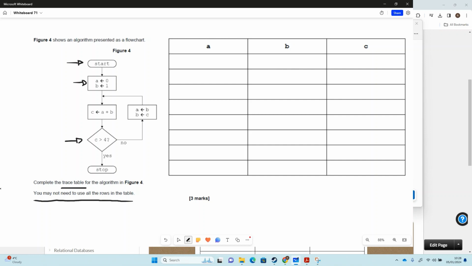Okay, so if we start at the start, good place to begin. We come to the first process and A takes the value of 0. So the first thing we can do is write down A takes the value of 0, B takes the value of 1. So we can write 1 in there. So then the line comes on to the next one. We've got another process. C gets A plus B. Well, A is 0 and B is 1, so A plus B is 1. So we can write that down in C.